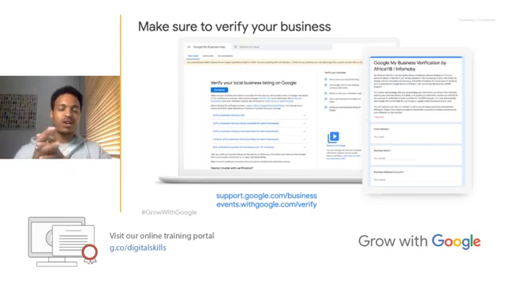Then you'll have your knowledge card, and your business will then show up on Google Maps and also show up on Google search as well.